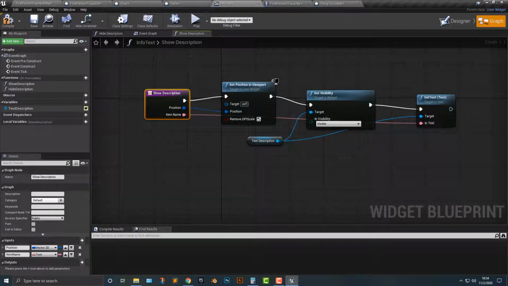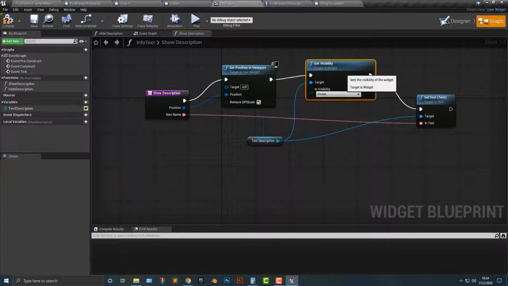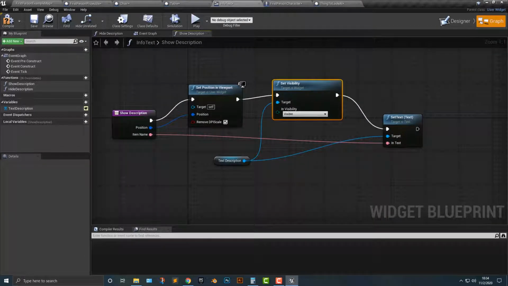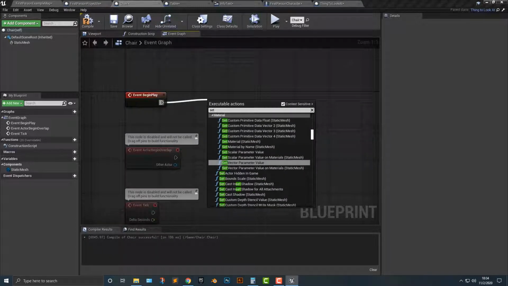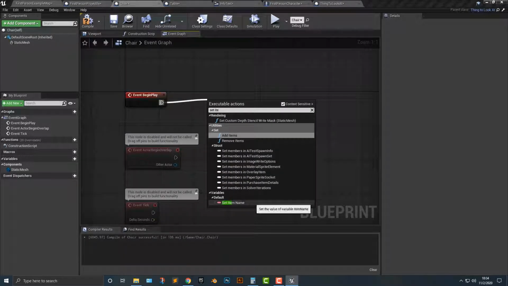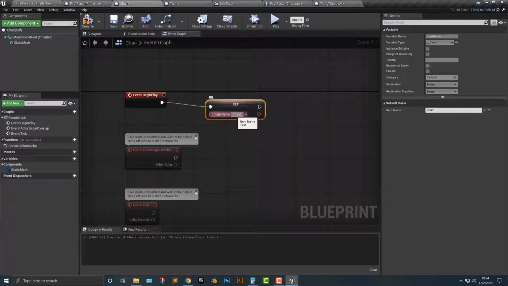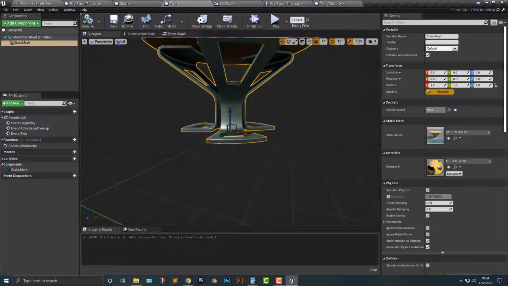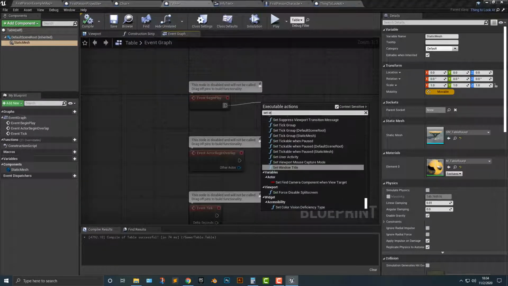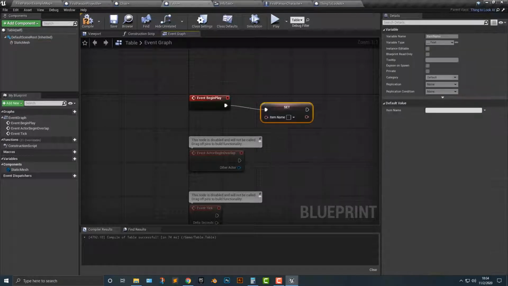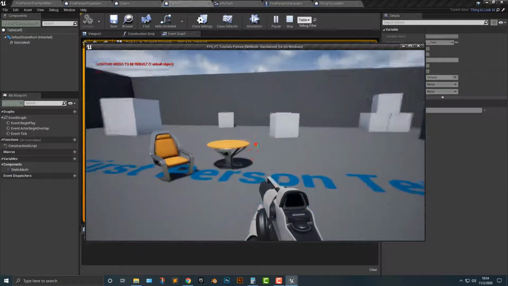Compile it. Drag that over. Essentially it will do something there if we send it something. So if we hop into the chair here and go to the event begin play, we can set item name to chair. We can do the exact same thing for table. Go to event begin play, set item name, and we're going to say it's table. Pretty easy stuff. Let's go ahead and check that out here.